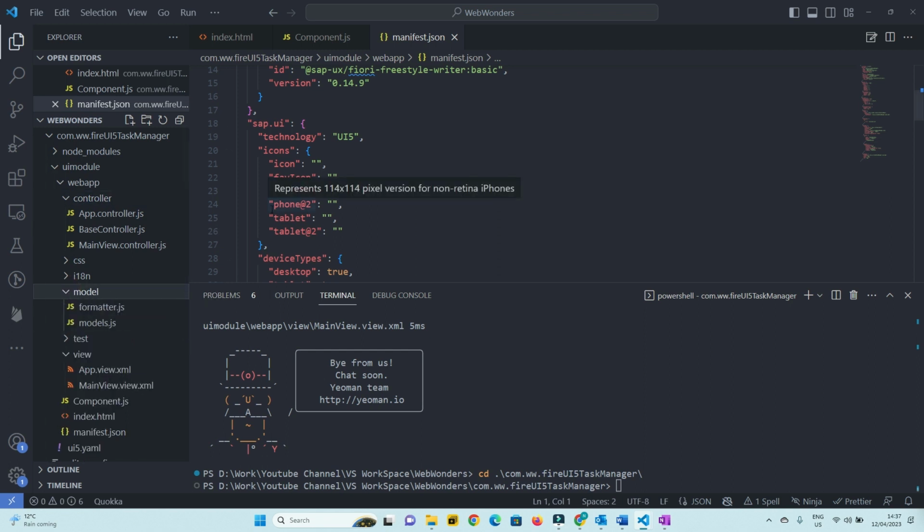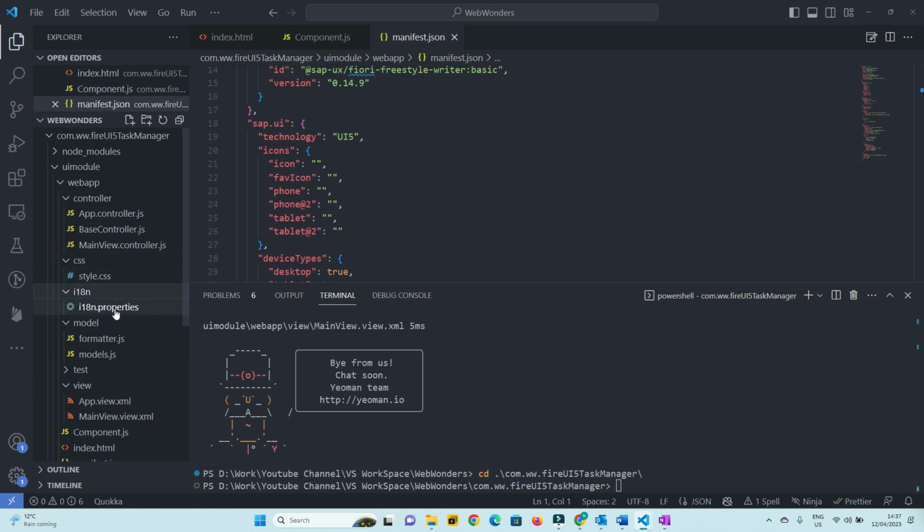So basically UI5 follows the MVC architecture: model, view, controller. So likewise we have different folders as well. We even have a CSS folder. We are also using i18n for the language translations. So it's pretty good that with this simple generator we have created the entire project structure.